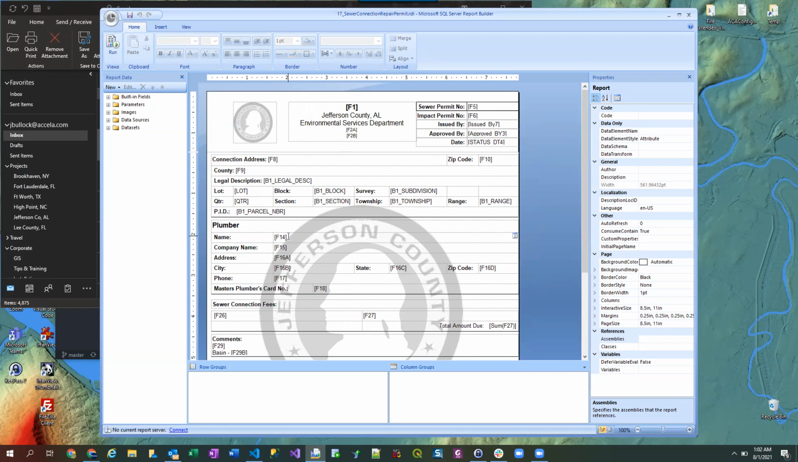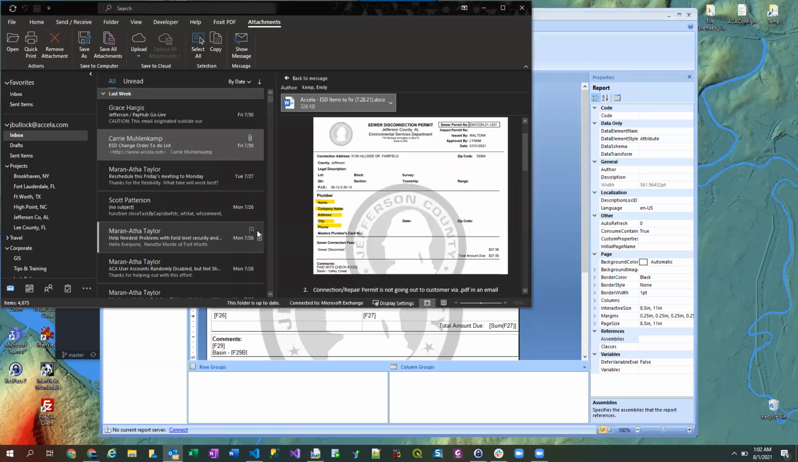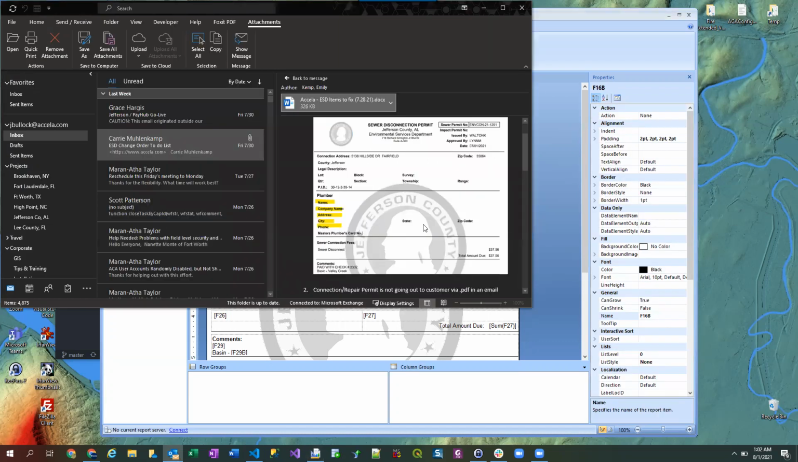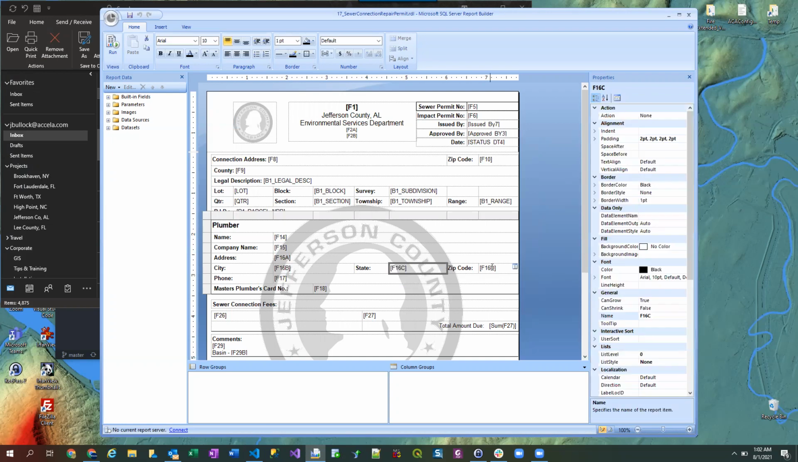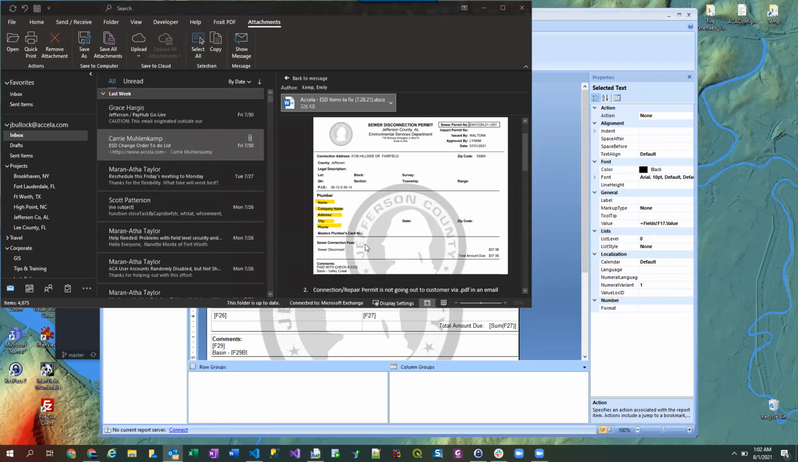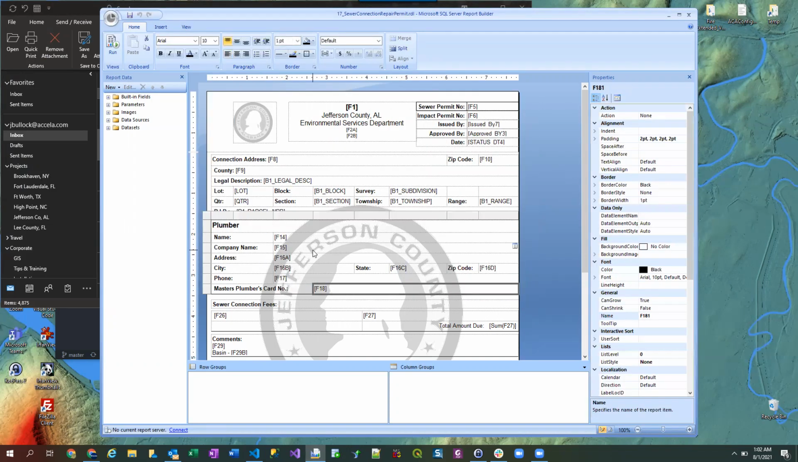So I didn't design this report originally, so I'm looking at some fields I'm not too familiar with here. So this is F14, F15, F16A, F16B, F16C, F16D, F16, F17, and probably F18.